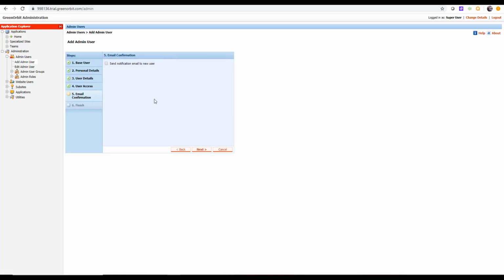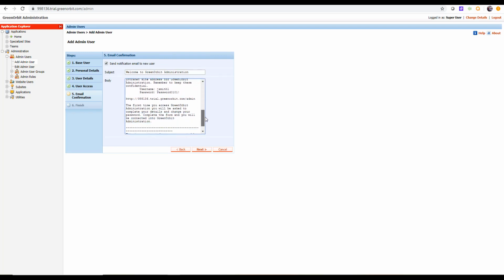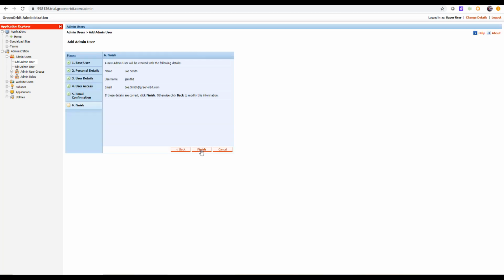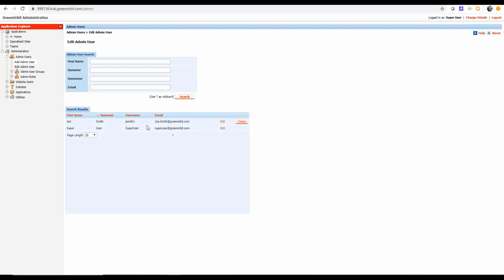We go ahead and click next. Now this is giving us an email notification. Of course, we want to send this email out, and then it lets us know this is our email going to Joe, let him know, hey Joe, this is your username and password for your admin, and we click next. And now we click finish. And now Joe has been added as an admin user on the site.